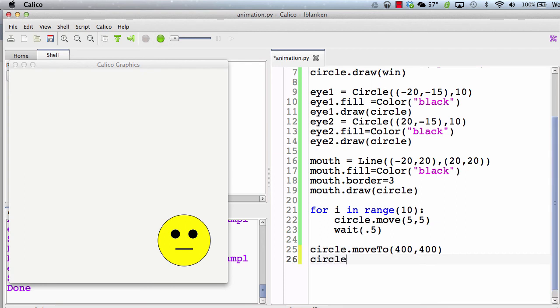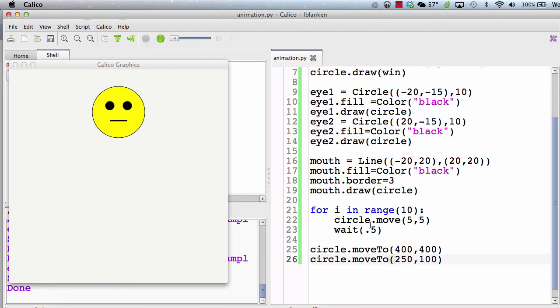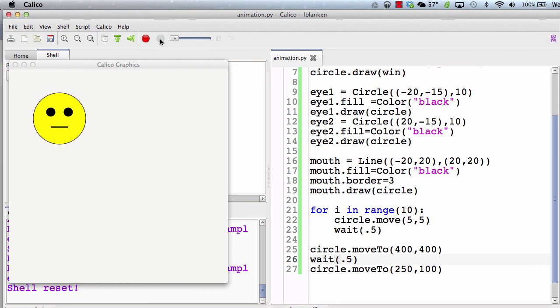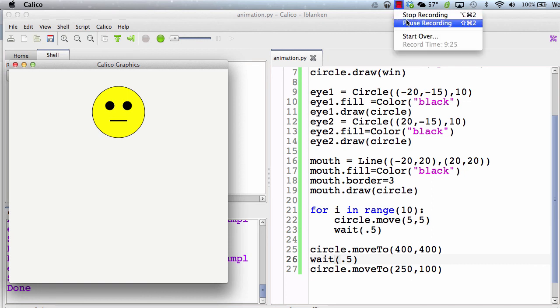I could have it pop all over the screen and do another move to, and let's say 250, 100. So again, it starts up at the top, moves a little bit in this loop over here, and then when it's done with that, and as you can see, we didn't actually see that, so this is why I like waits, so that you can see what happens between things. So it's going to move down to the bottom, wait for a half a second, and then move back up to the top. So that can be a fun effect. You can create some art effects that way.